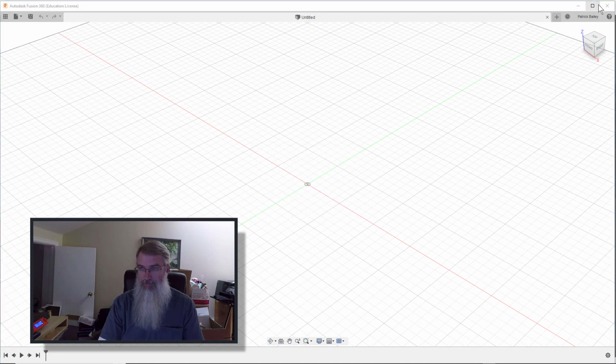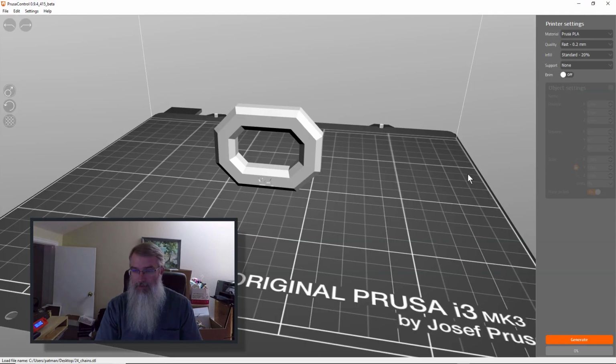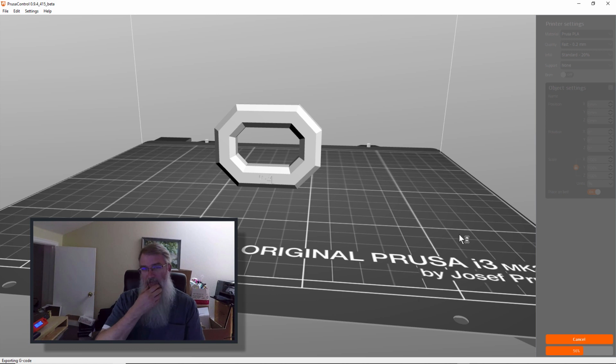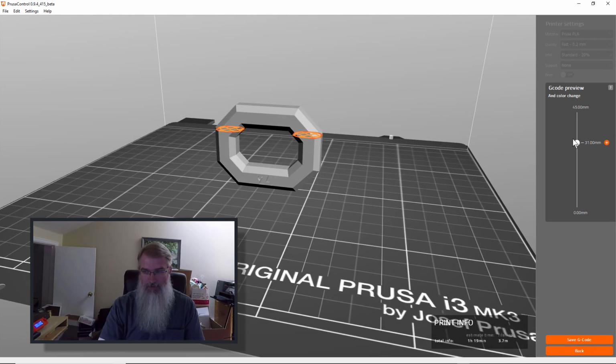Let me close this Fusion 360 I accidentally opened. There we go. So generate. And then what I need to do is put a filament change point in here. So I'll go right up to here. Boom. And I can actually change it right here because this actually is the start of this height.